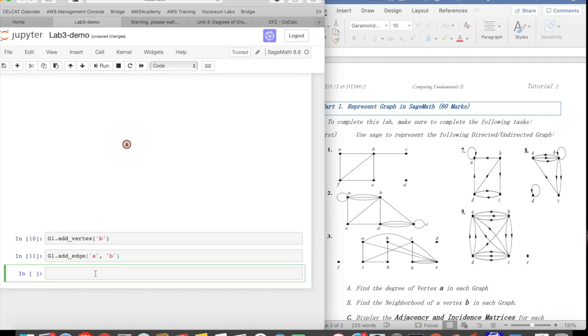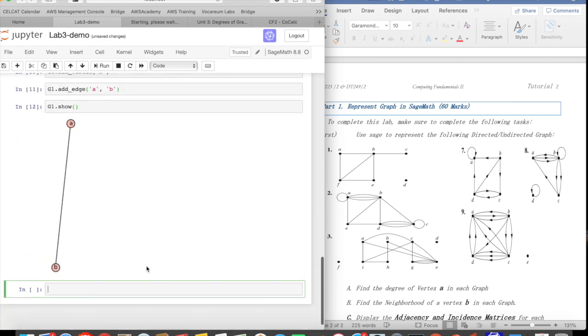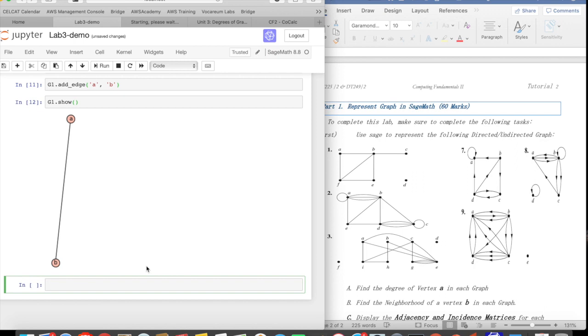Okay, and then I press run. Now if I do G1 show, okay, I should be able to see now there is a new edge added to the graph, and so on. Now this is maybe very time consuming, so there is a possibility that you can add all the vertices all at once, and then you add the edges as well as a set.